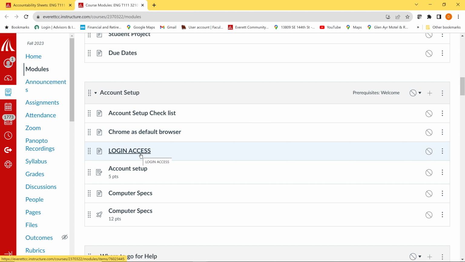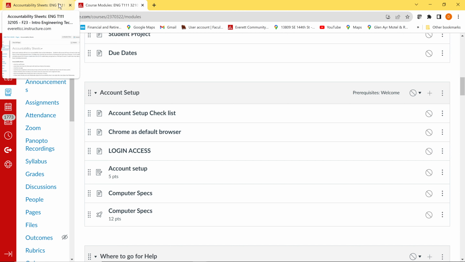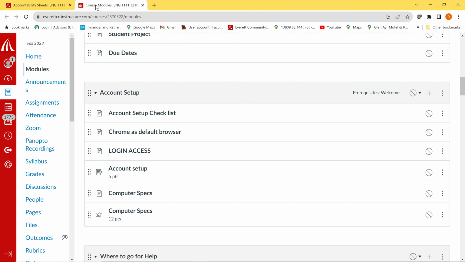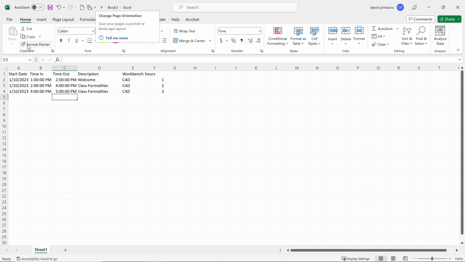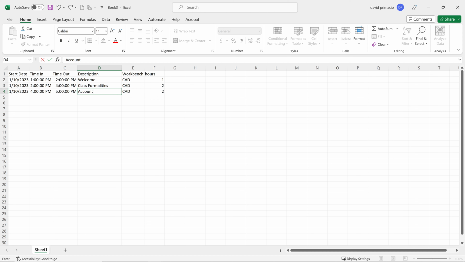And then you also have to set up a student Gmail account, so your student college account email, and you have to have certain computer specs to make this work if you're going to work from home. All right, so that's your account setup. Let's say that took you another hour. So I hit Alt Tab to get back to here, and it's not class formalities, it was account setup.